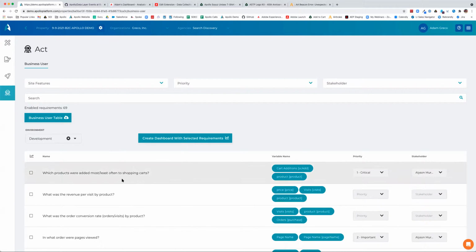If you do, for some reason, need to show all of the business questions that are in your implementation to a vendor or someone like that, you can use this button to always download all of your business requirements into a spreadsheet.